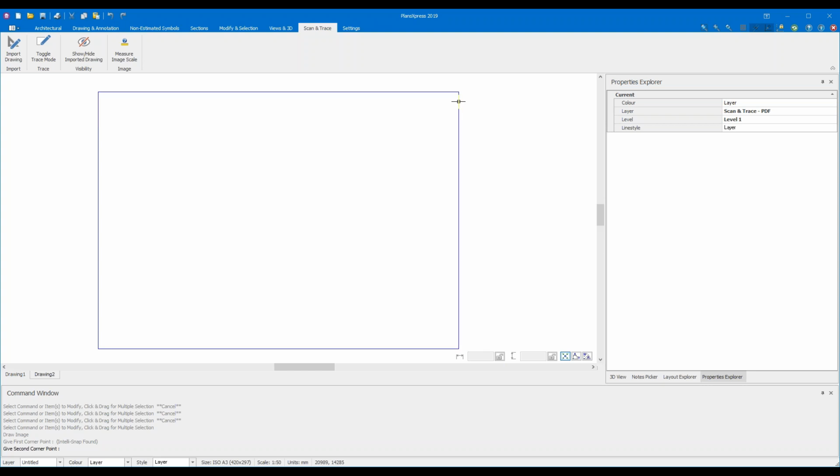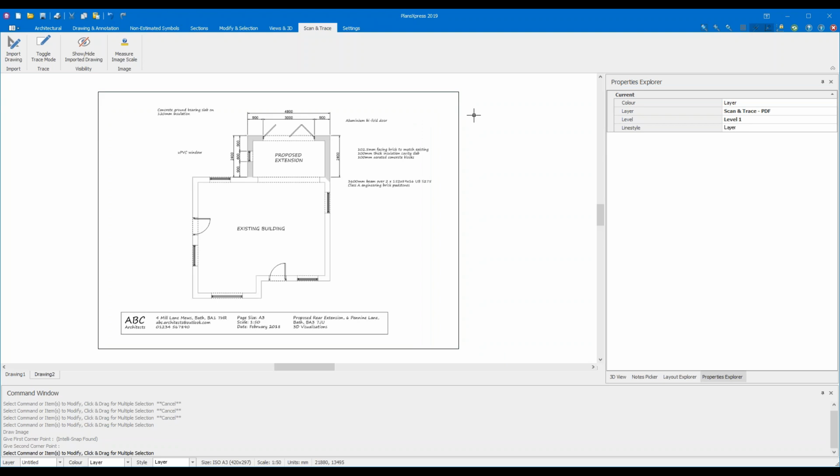wherever seems sensible to you, because you haven't got that page border to work with. Don't worry about the size of it at the moment, because we're going to rescale it in a moment. So once you've either matched it up to the page border or you've placed the top right corner where you're happy with it, click the left mouse button once more and your PDF will appear on the screen.